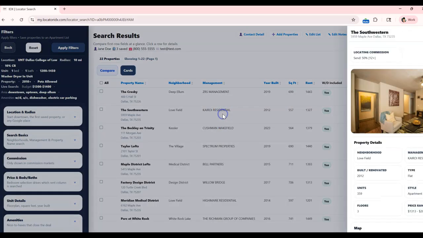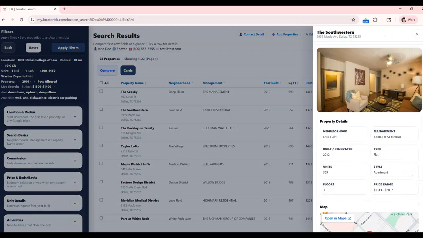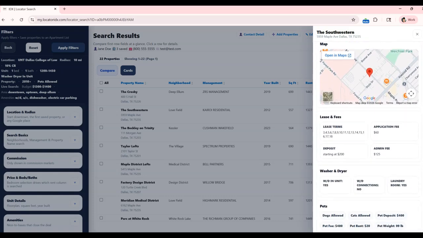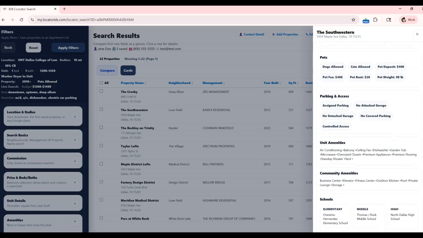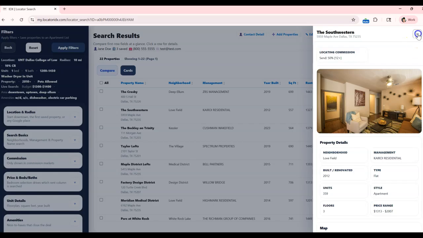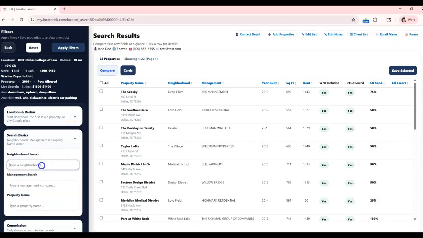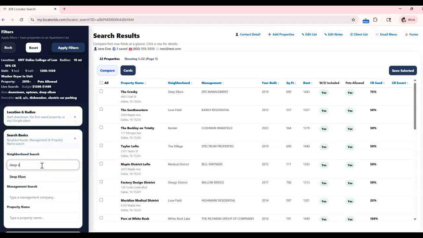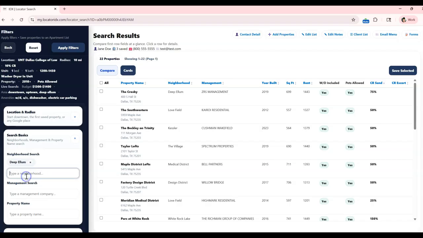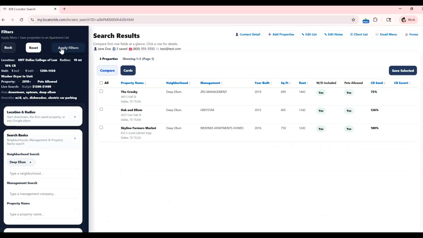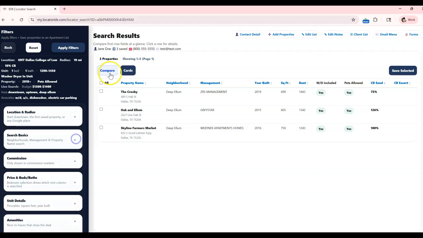When you click on any of the properties, you'll see this drawer pops out and allows you to see more information about each property before you select it. And she did say she was interested in Deep Ellum. So why don't we go to Search Basics, type in Deep Ellum, select it, and hit Apply Filters. And now you see there are 3 properties that match her criteria.